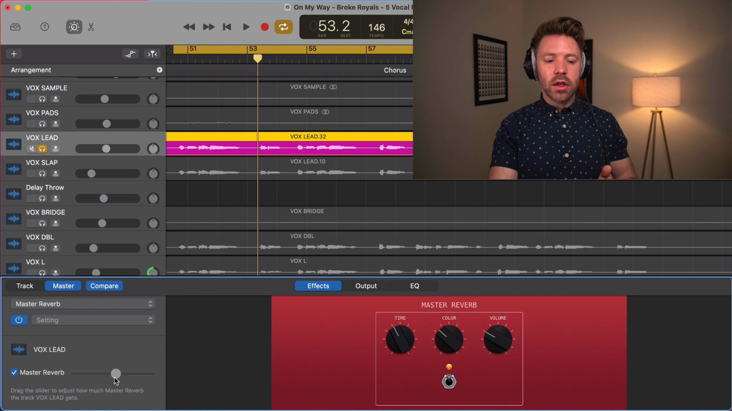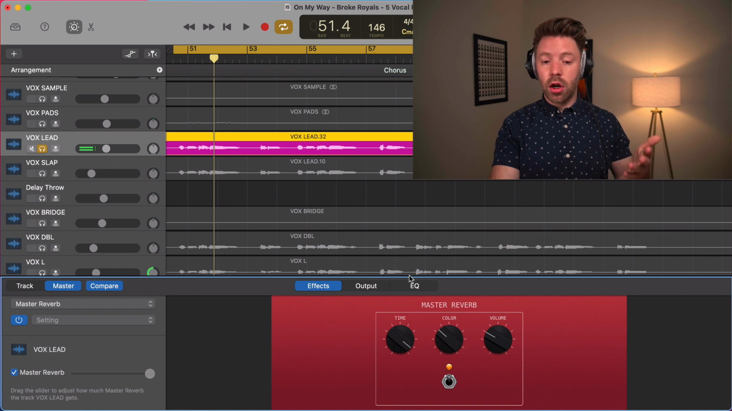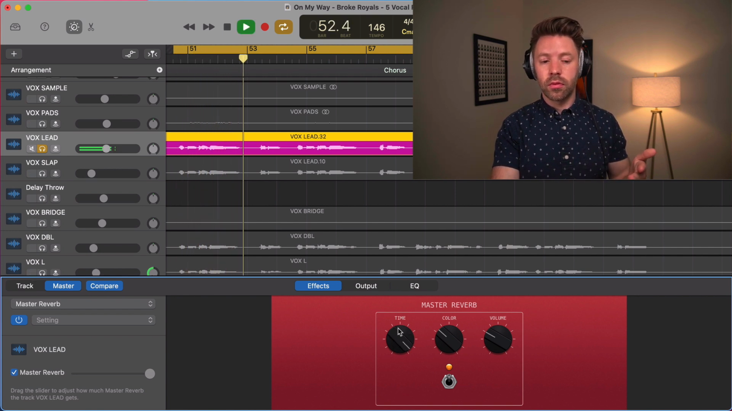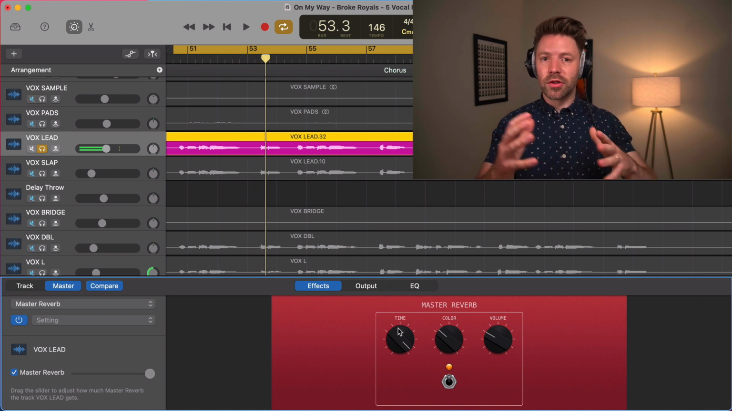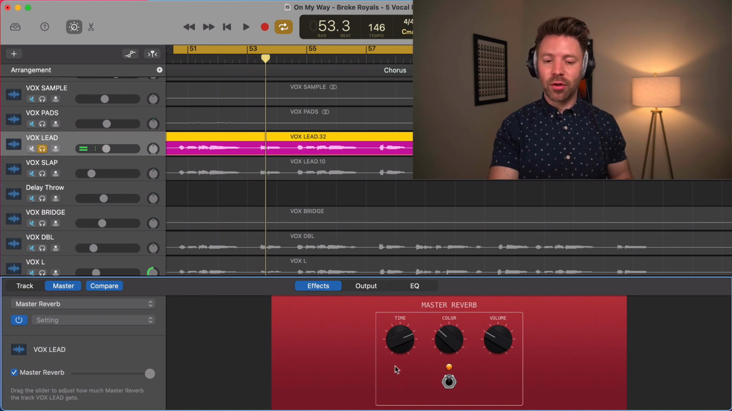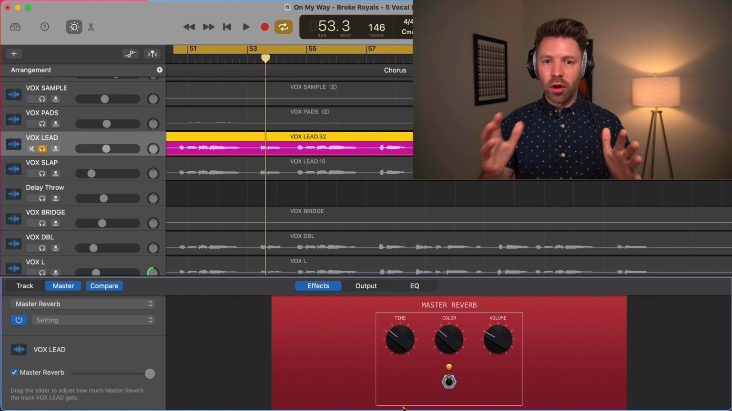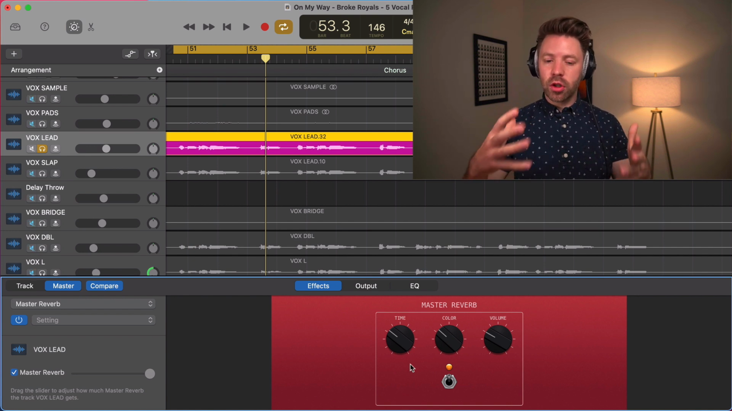So if I really exaggerate this here, I'm on my way. What I can do is set it to be super long. I'm on my way. So that's kind of more of like an actual effect, right? That's kind of making it unrealistically large, but a really cool effect.